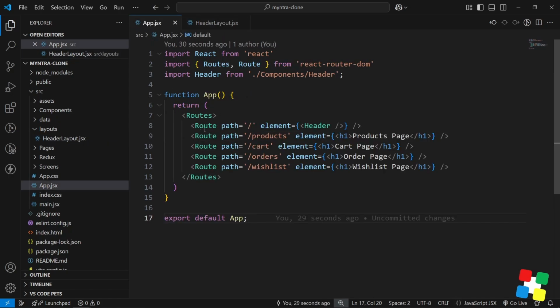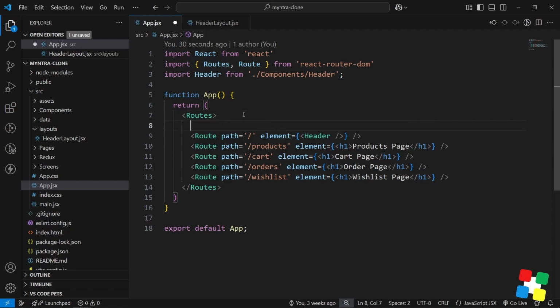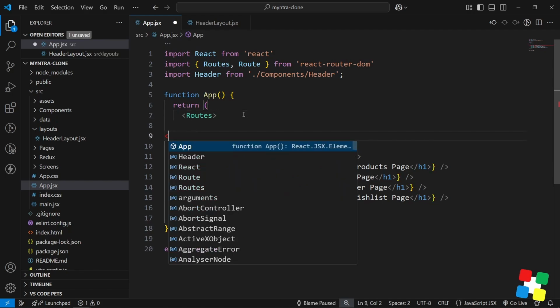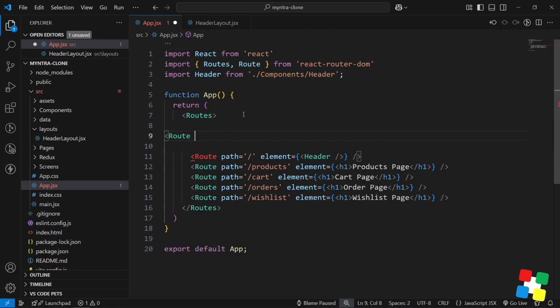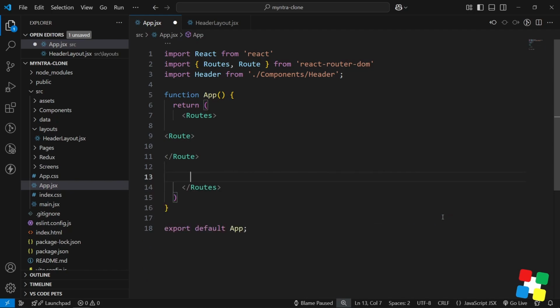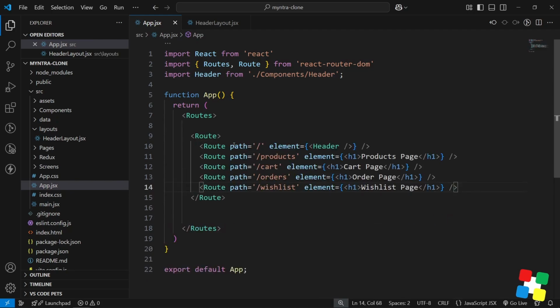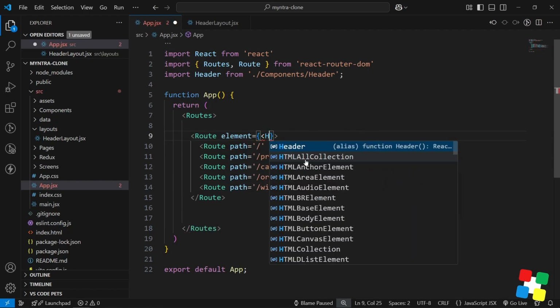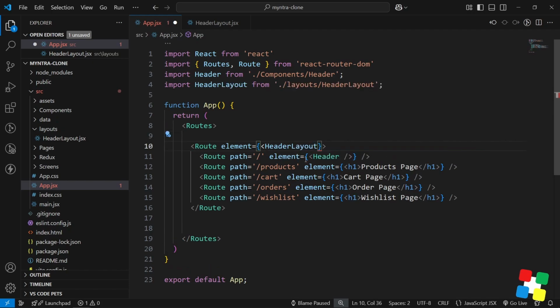We have to head towards app.js, and inside here, above that, we have to create a route again. Now we don't need to create a self-closing tag. We have to create an open and close tag, and inside this we have to wrap all our other routes. Here we don't need to put any path. We need to put only element equal to our header layout. You see, I have imported it from this location. And let's self-close this thing.